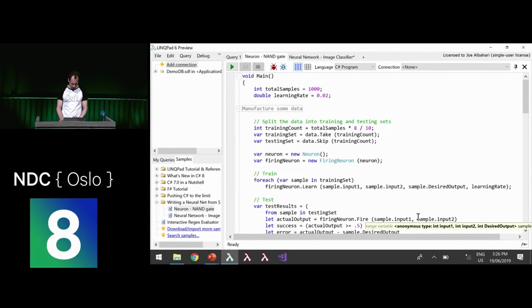And we're going to do this in LINQPad 6, which I released the first preview of a few days ago. This runs on .NET Core 3, Preview 6, so it might be a little bit unstable, so bear with me. I've got LINQPad 5 here in case it all crashes and burns, so we can go to that. We'll see how it goes. So first thing, we're going to train this NAND gate.